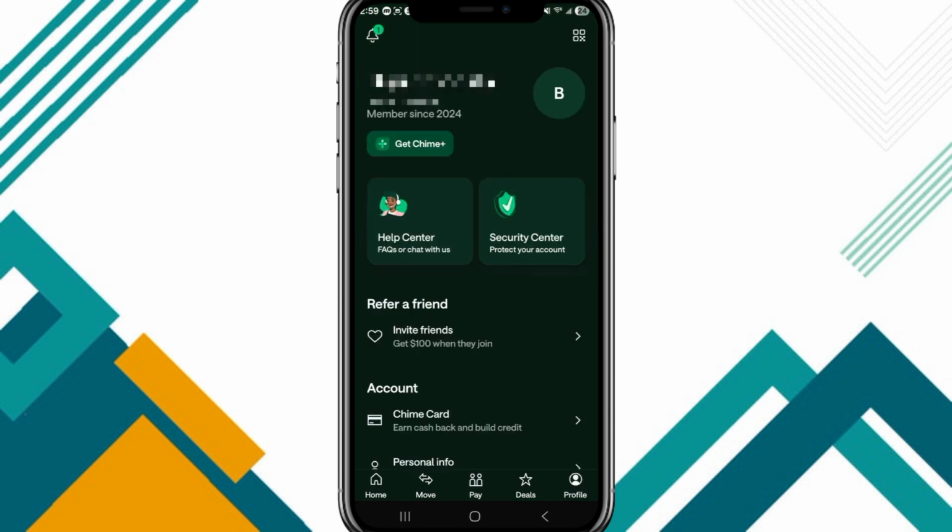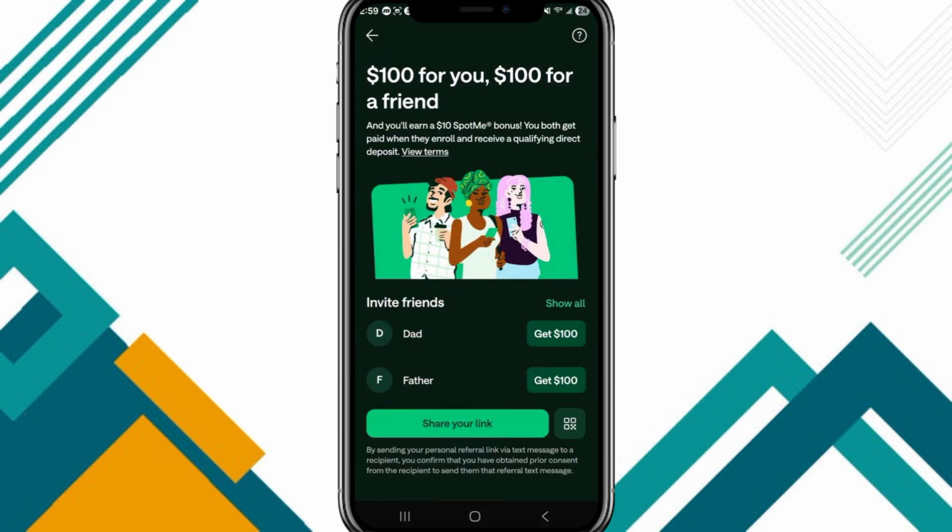Now that you're in the Profile section, look for the option that says Refer a Friend. This feature is designed to make sharing Chime with others quick and easy. Tap on Refer a Friend, and you'll be directed to a new screen displaying both your unique referral link and a QR code. These are the tools you'll use to invite your friends.